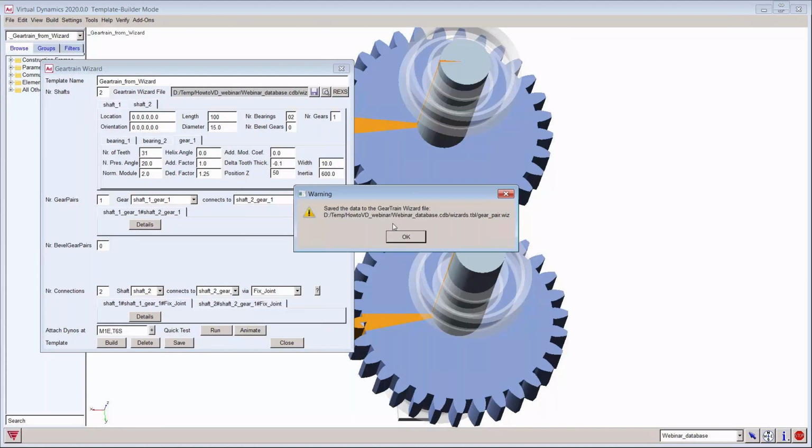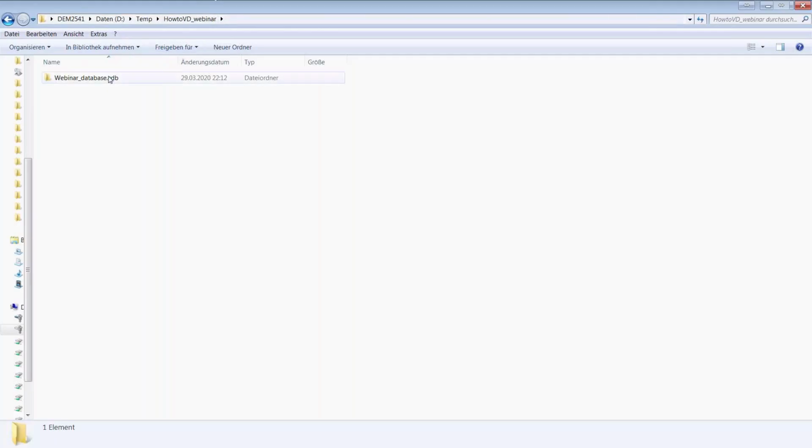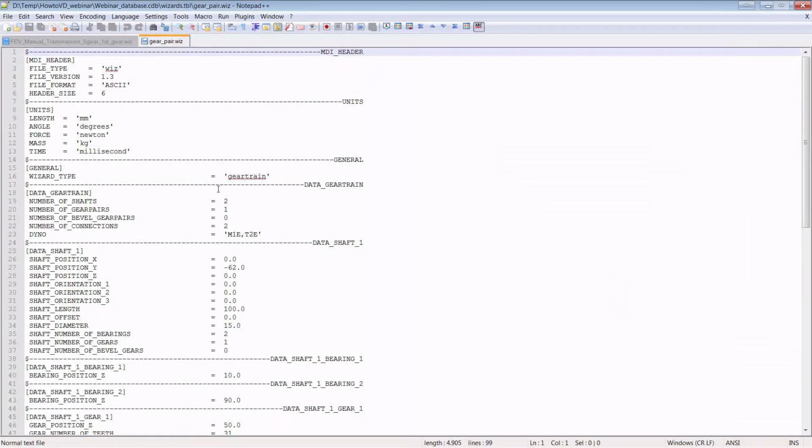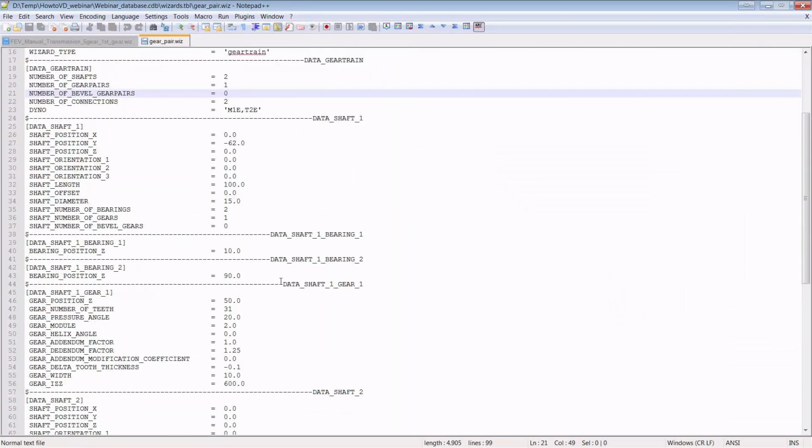And this is where the database comes into the picture. This is the database which we just, for example, created. It's of course almost empty right now, but if I go to the wizard, this is the wizard file which I just created. And there it is. I have my wizard file, which can also be manually edited in the text editor. Even right here, I have the two shafts, all the information on the positions of the gears and the bearings.